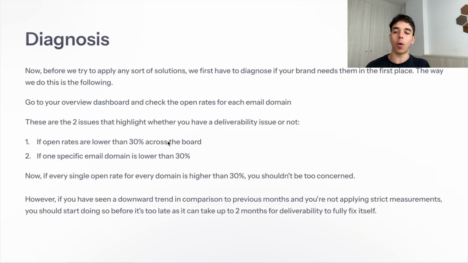Now, if every single open rate for every domain is higher than 30%, you shouldn't be too concerned, and perhaps you don't even need this video, so you can feel free to click off. However, if you see a downward trend in comparison to previous months and you're not applying strict measures as of right now, you should start doing so before it's too late, as it can take up to 2 months for deliverability to fully fix itself, of course, depending on the state of the account. So that's essentially how you diagnose.